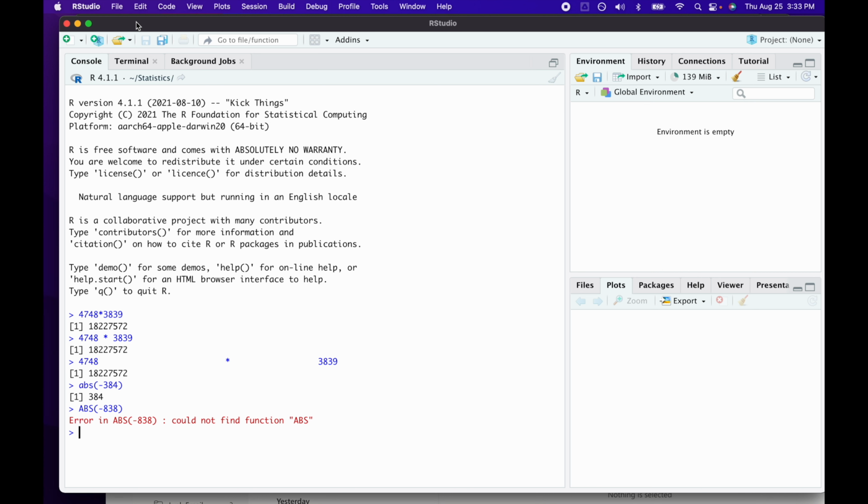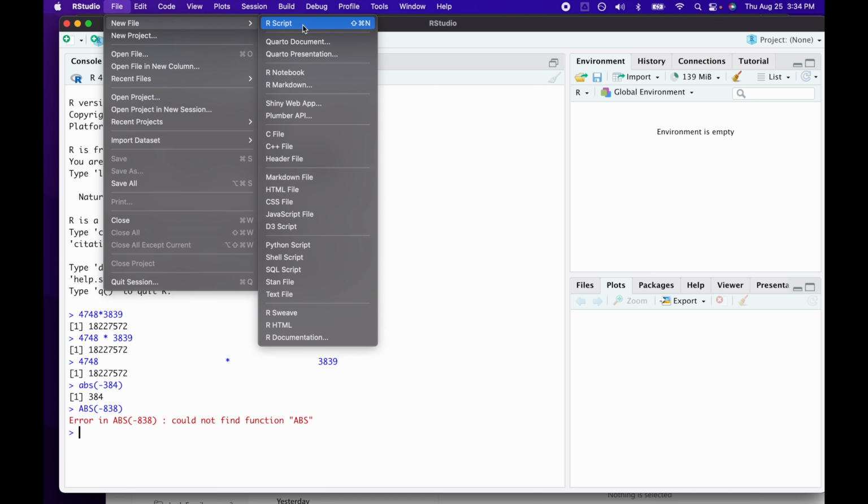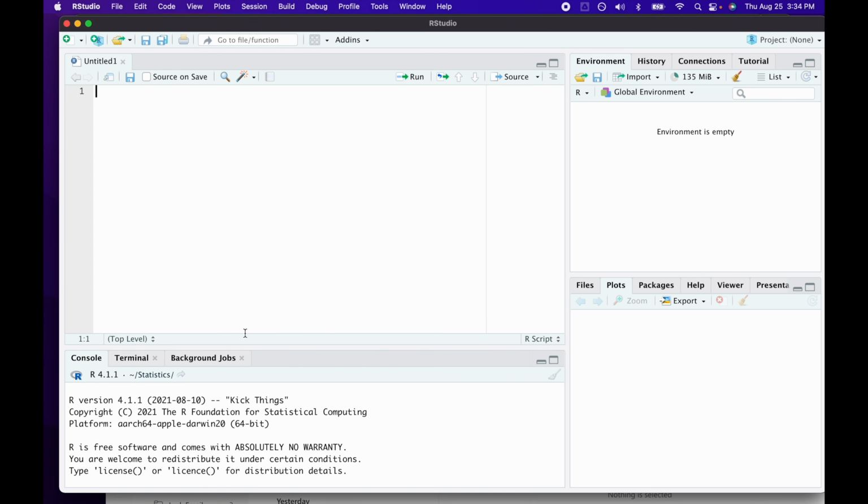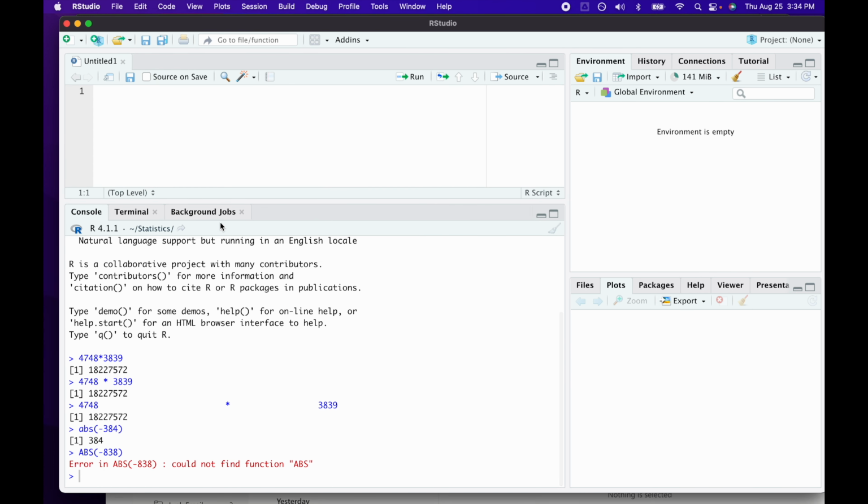But if you're going to be creating anything that's more in depth, it's probably a good idea to use what's called an R script. If I go to New File here in RStudio and I choose a new script, now I have a space where I can write down commands, and then I can save those commands to run later. For example, here's just a couple of commands in R.